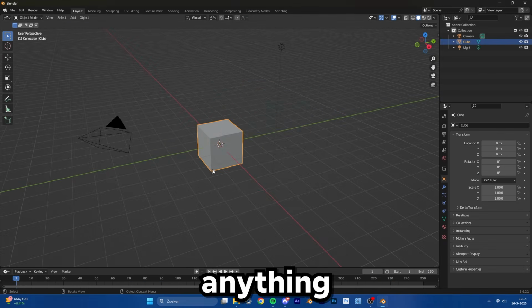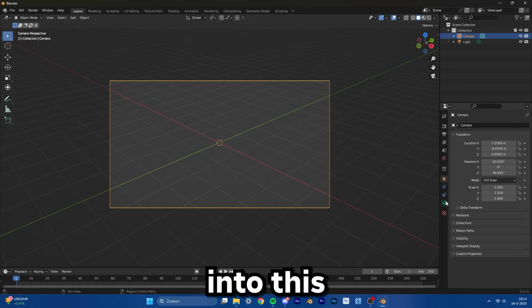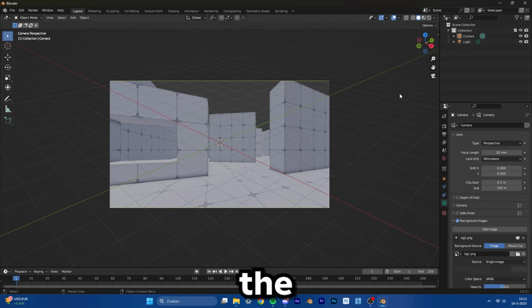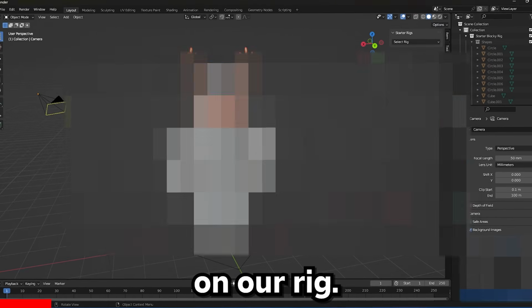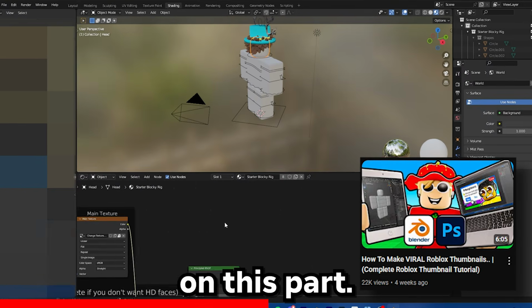Okay, before we do anything here in Blender, I'll show you a useful feature. Select your camera and go into this camera tab, then open the screenshot you made earlier so you can preview the background in Blender. Now let's put the accessories on our rig. You can watch my previous video for a more detailed tutorial on this part.